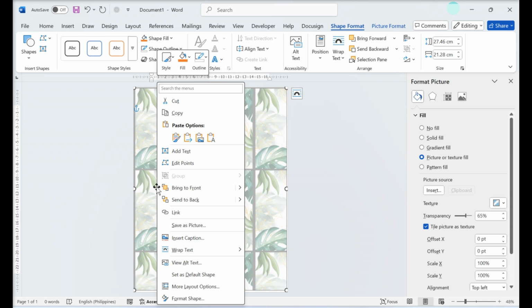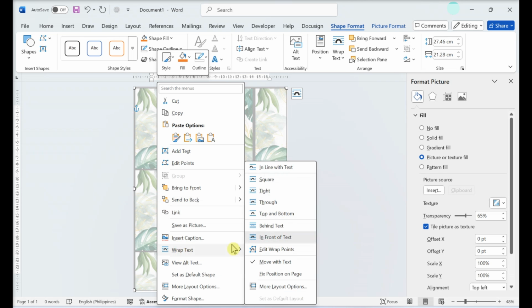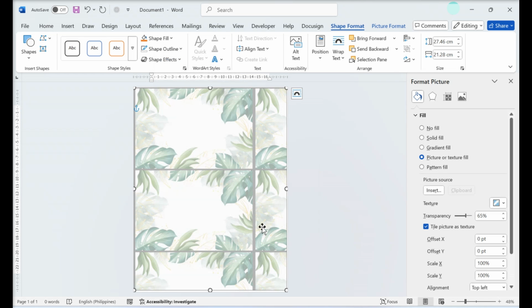Right-click the shape and select Wrap Text. Select Behind Text from the text wrapping options. Once you do this, the shape will appear behind your text as a background image.